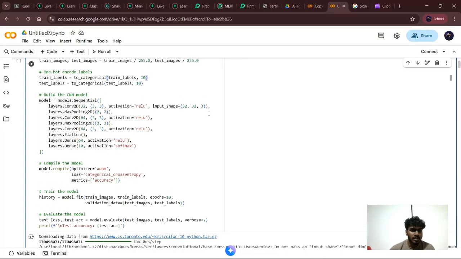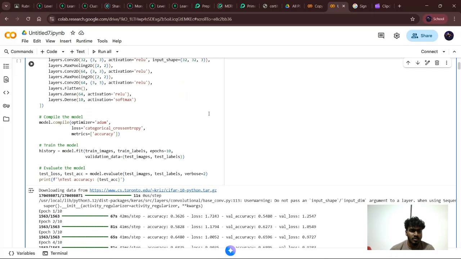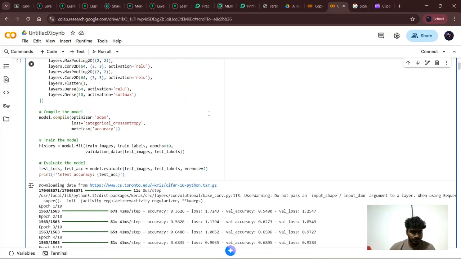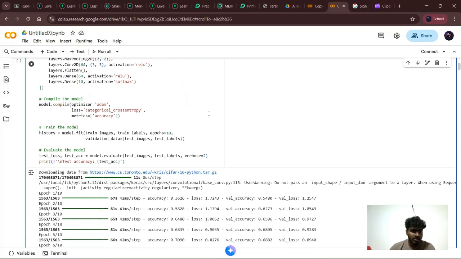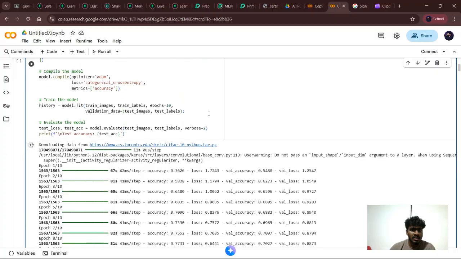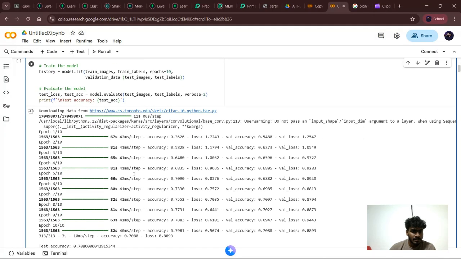Fourth is to compile the model, for which I used the Adam optimizer with a categorical cross entropy loss and the metric of accuracy. Next, I train the model with 10 epochs, for which I use the test images with their respective test labels. I evaluate the model on unseen data, then I get a prediction.